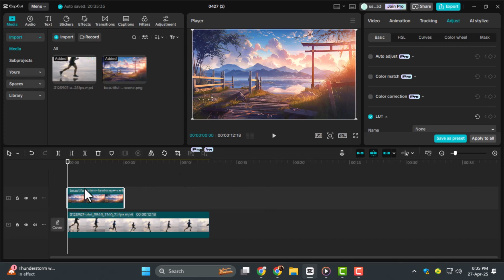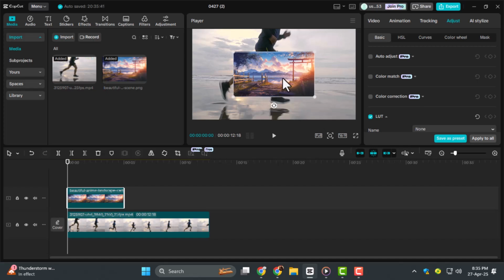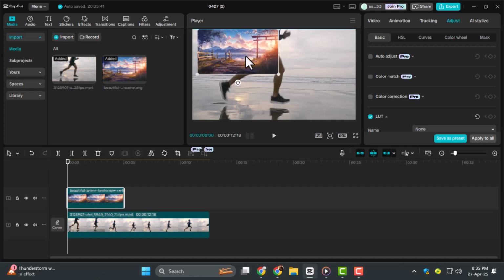Step 3. After adding the PNG, you can resize it by clicking on the corners of the image in the preview window. Move it around to place it exactly where you want it to appear on the screen.